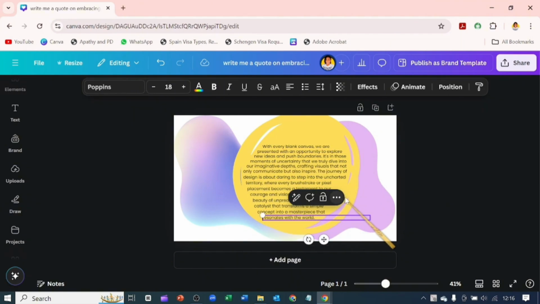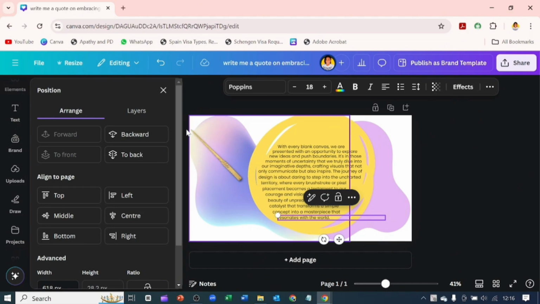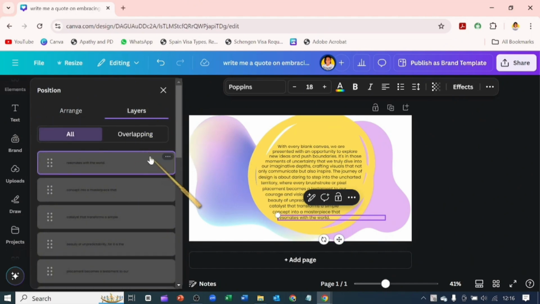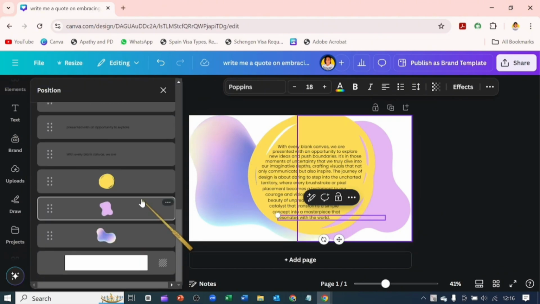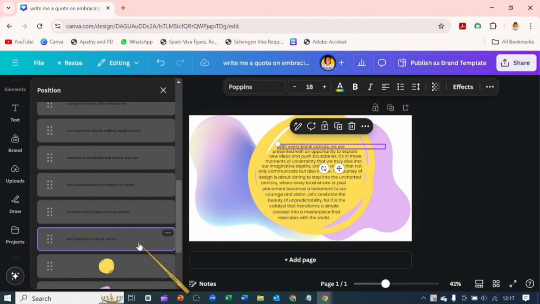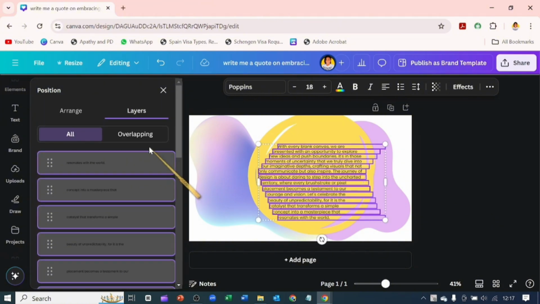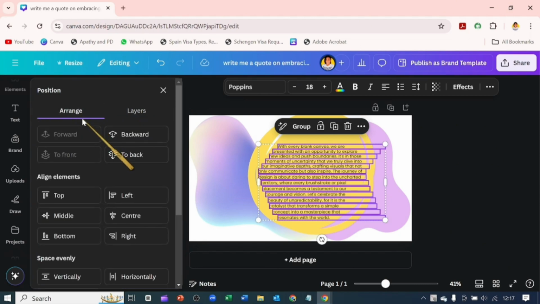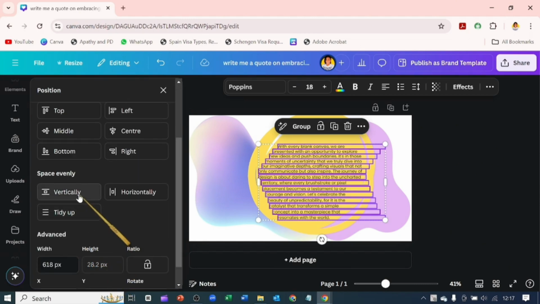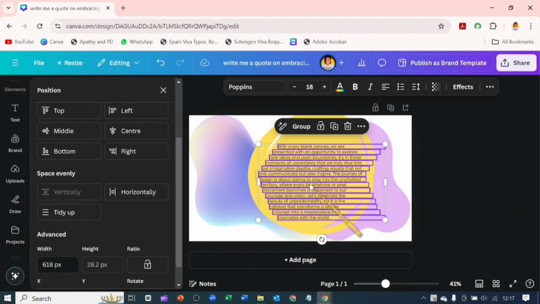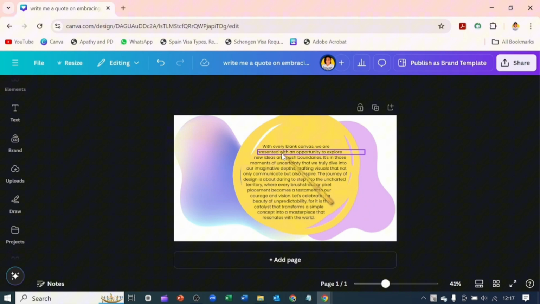So with this, let's go back to position and go back to layers. These are all the text boxes we have. We want to click on this one, hold the shift key and click this one. And go back to arrange and say space evenly vertically, so there are equal spaces around what you design. So this is how to create this circular effect.